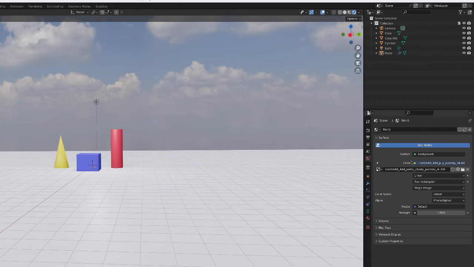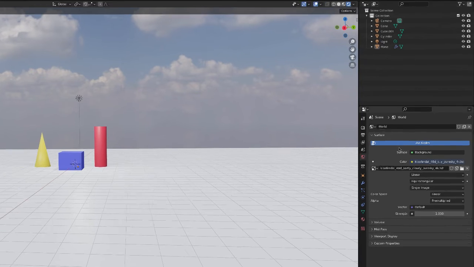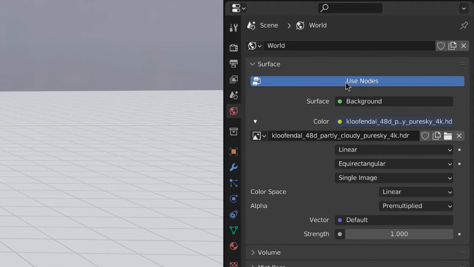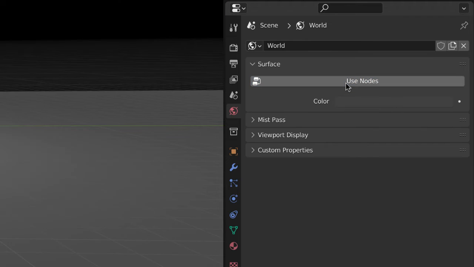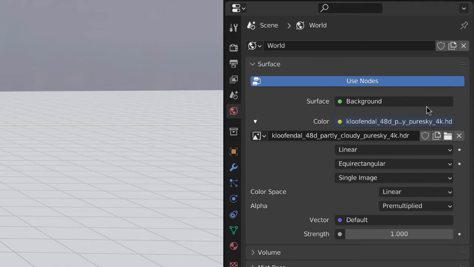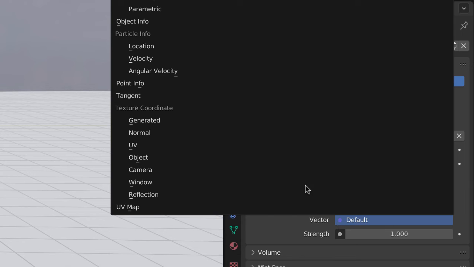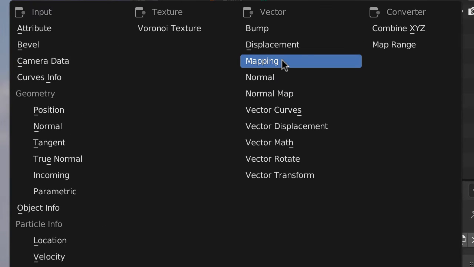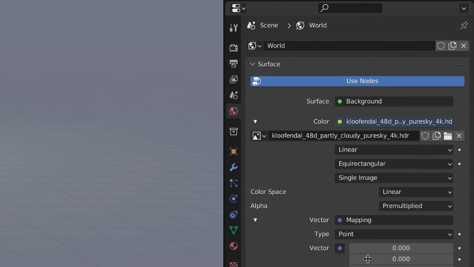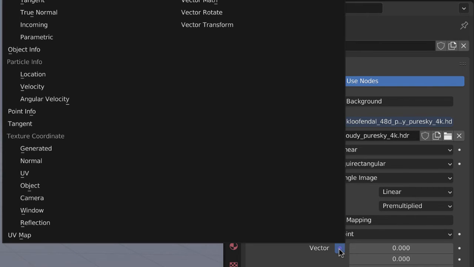So come over into this world pane here, click Use Nodes. Click Vector, then Mapping. So when we have mapping, we'll have vector mapping, right? And then there'll be another parameter for vector. Click on that bullet point, choose Generated.